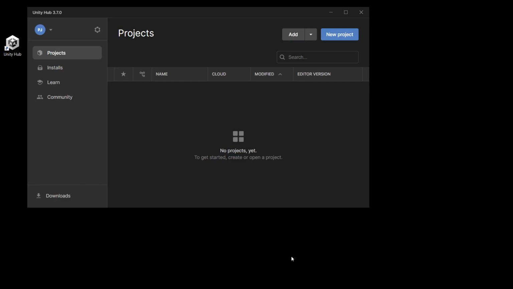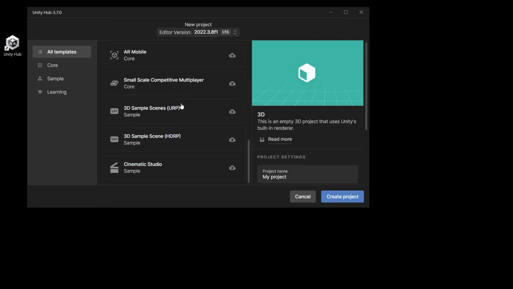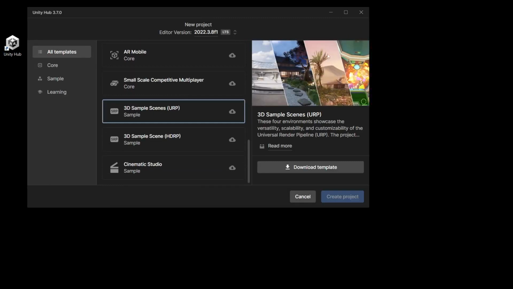If you want to follow along with this video, you can create a new project in the Unity Hub and download the URP 3D Samples Scene template. It features environments to help you learn how to use URP optimally across all platforms. It has 4 environments, each with different art styles, rendering paths, and scene complexity to represent the variety of 3D projects built with URP.